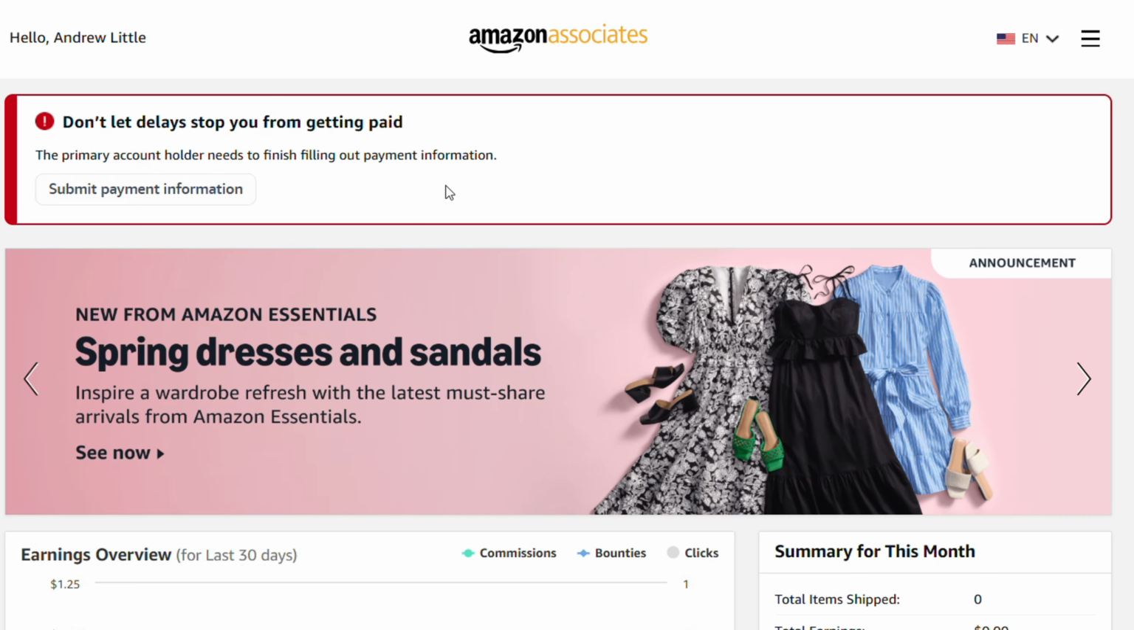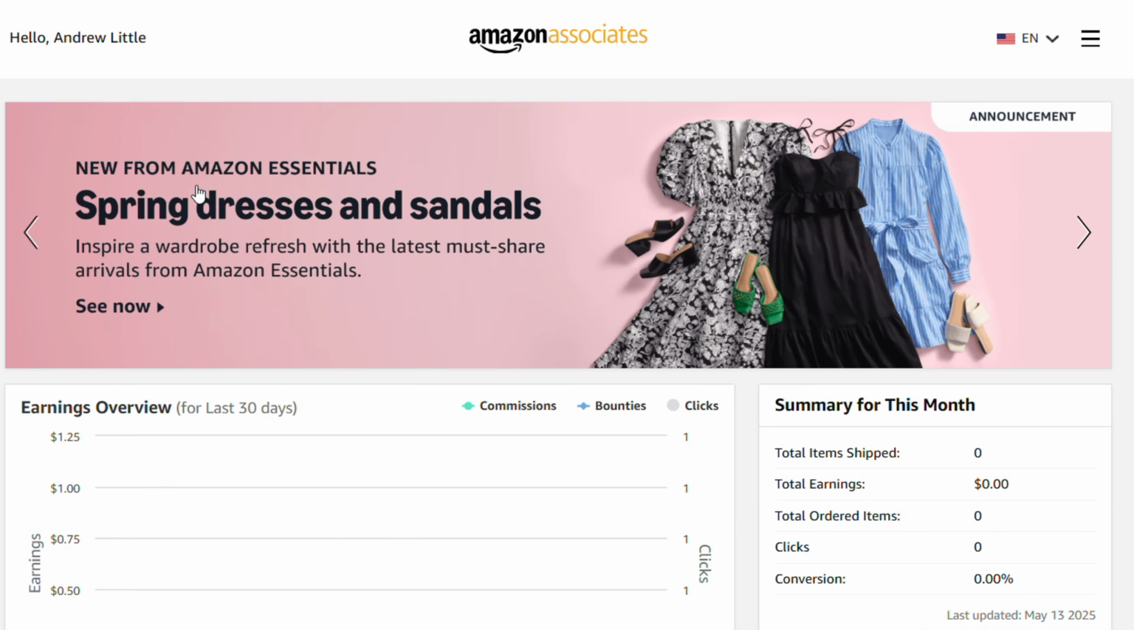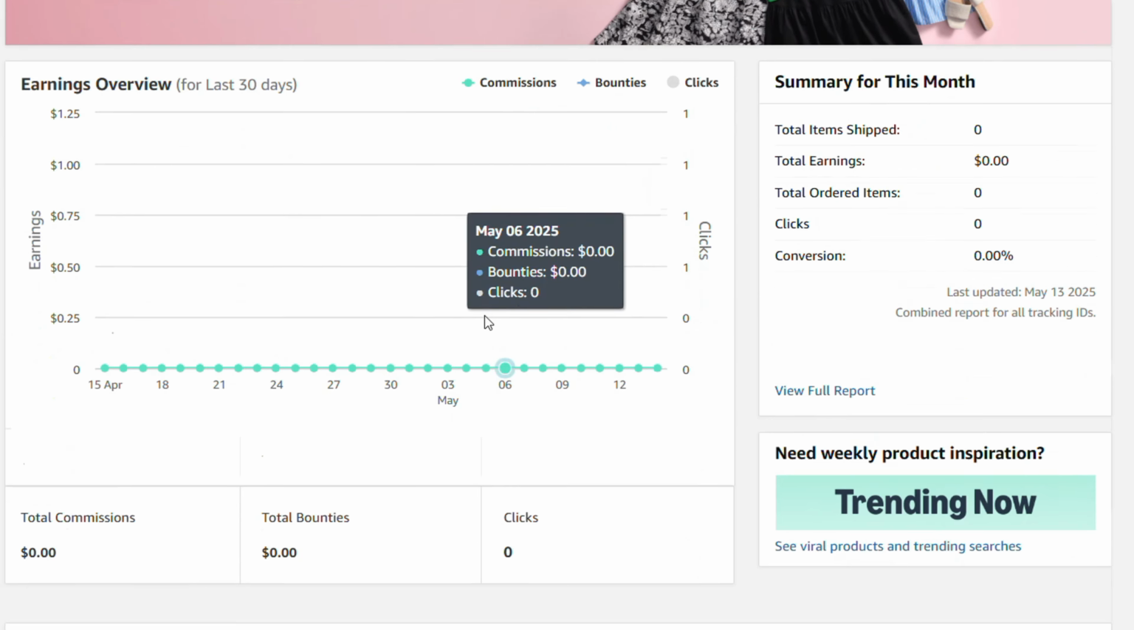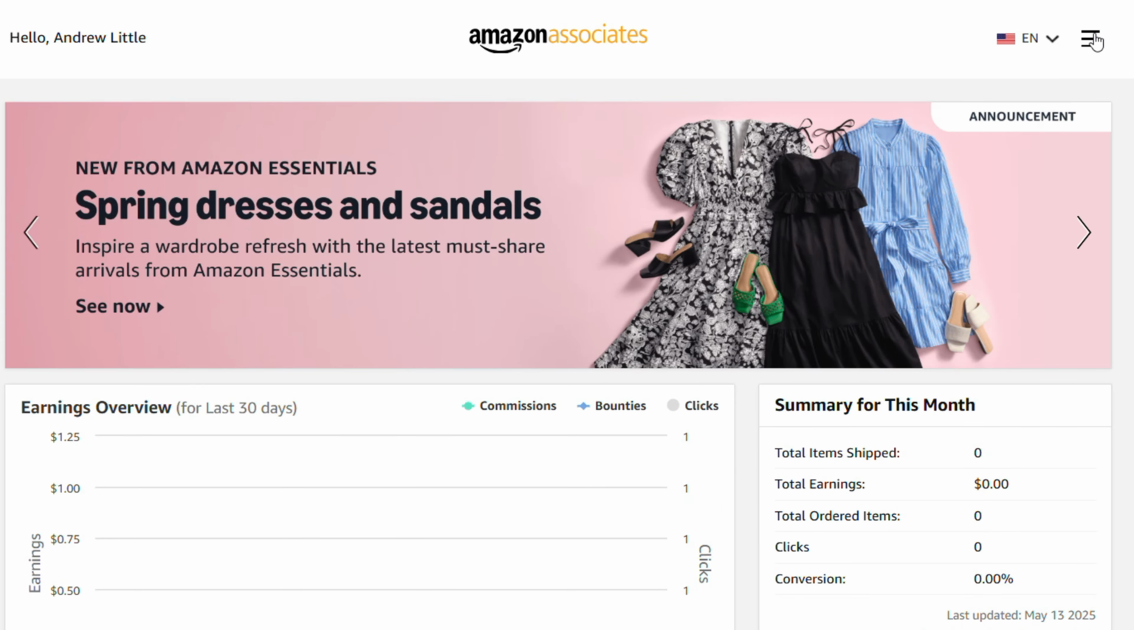Once you go back to your home page of your Amazon Associates, you will no longer have that message because you now have that account linked. And that's it, guys. That's how you go ahead and add your payment method to your Amazon Associates account.